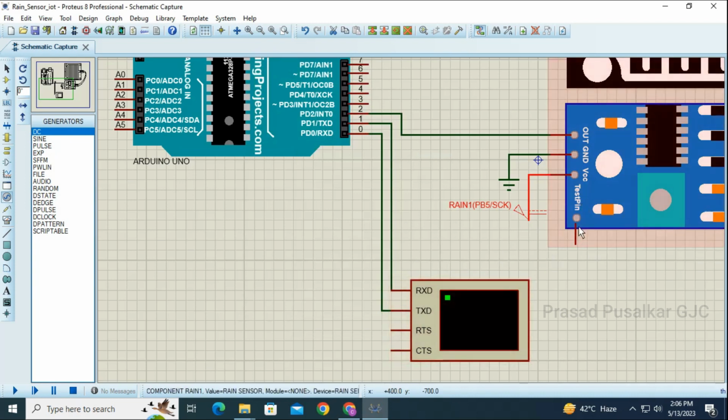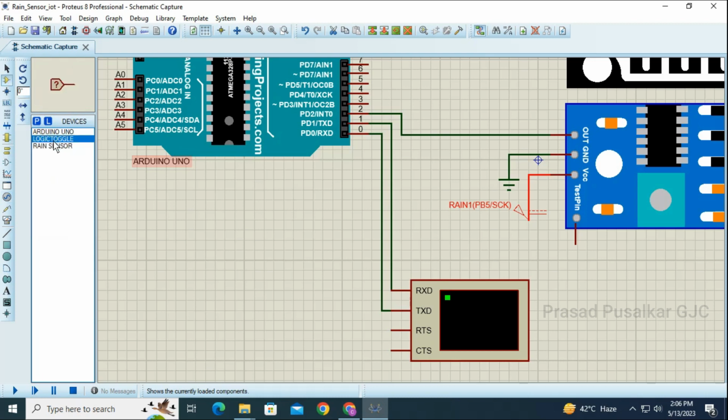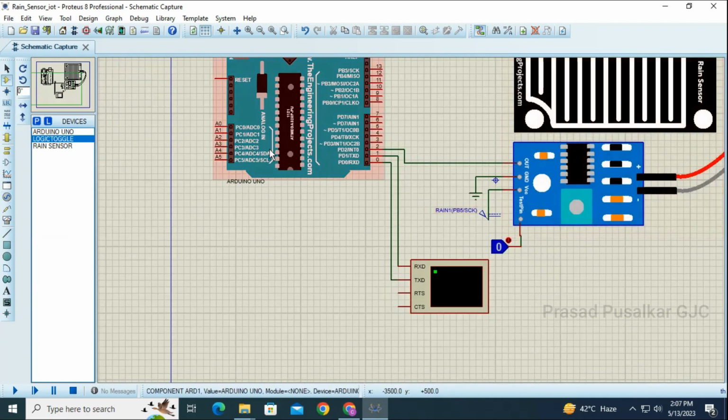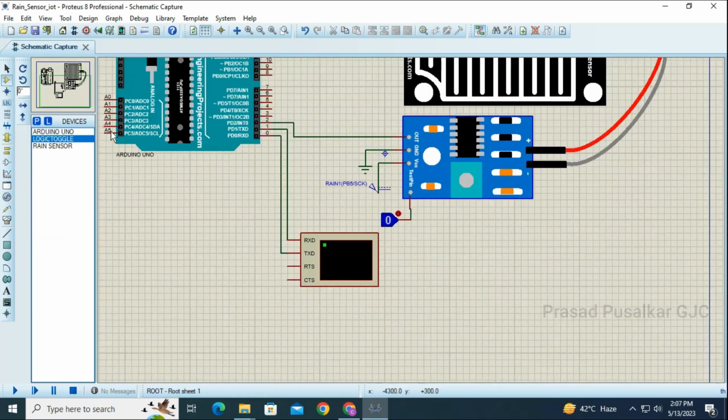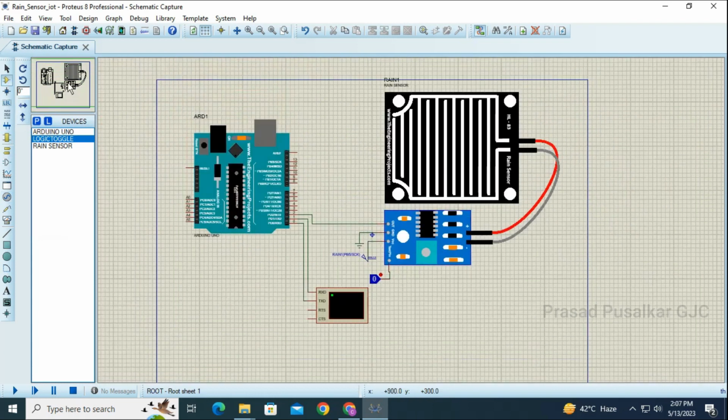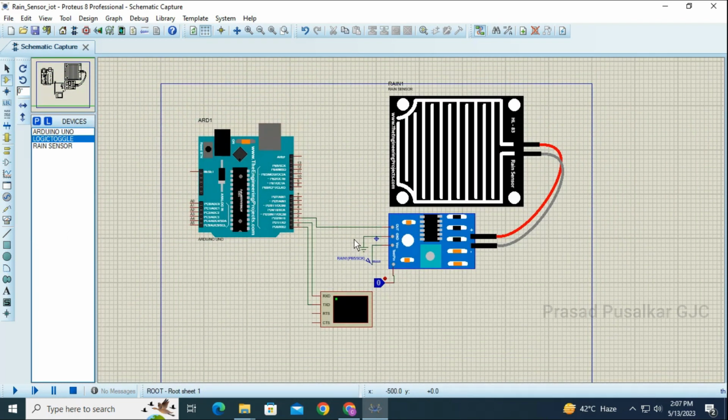The last thing we need is to add the logic toggle to the test pin. We will select and bring the logic toggle on the workspace and connect it to the test pin. So the wiring or the connection has been done. Next thing we need to do is configure the rain sensor. To do so, double click on the rain sensor.